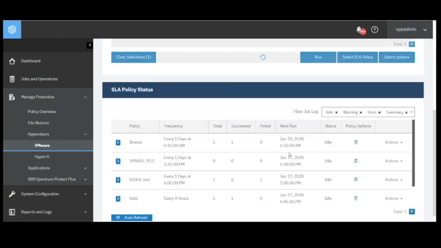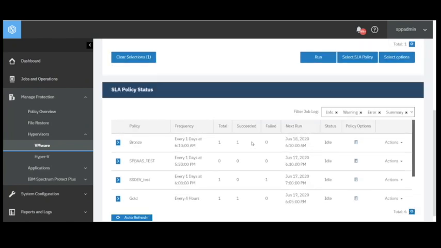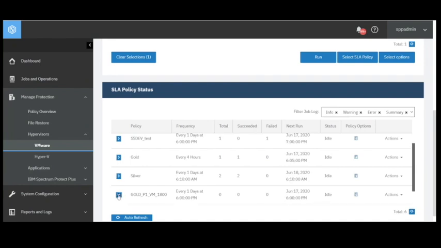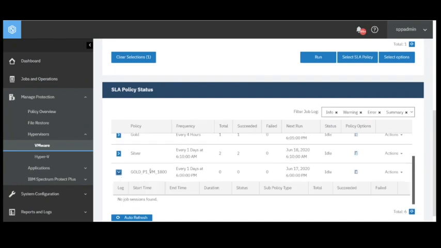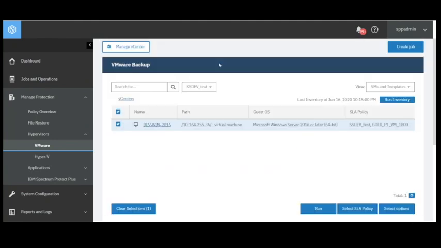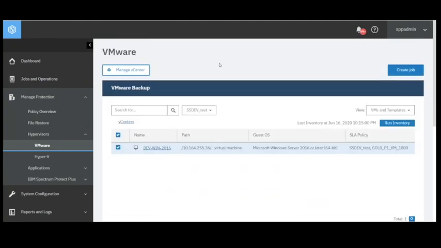And then we'll click Save there. And then if we scroll down here, in the SLA policy status, we're just going to refresh this here, and we should see our virtual machine here, or our policy, sorry, which will show that this will then run at 6 o'clock the next day. So that is how to create a backup policy and assign it to a virtual machine in your Spectrum Protect environment.